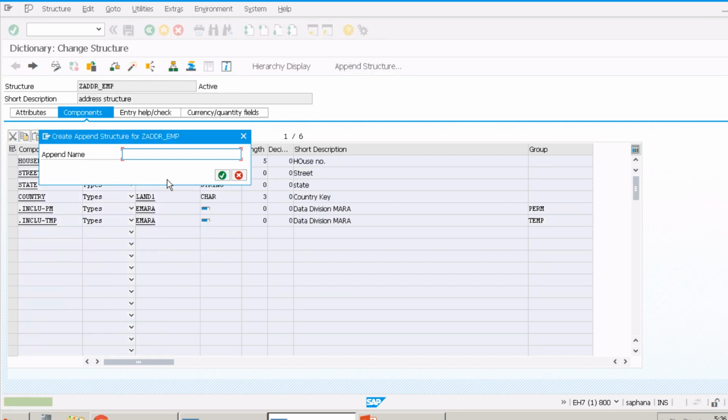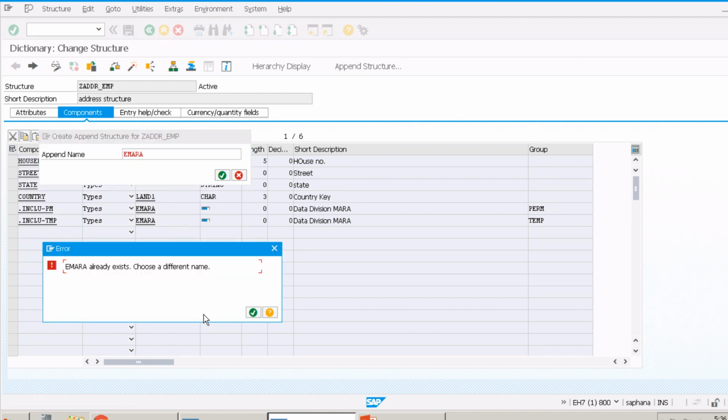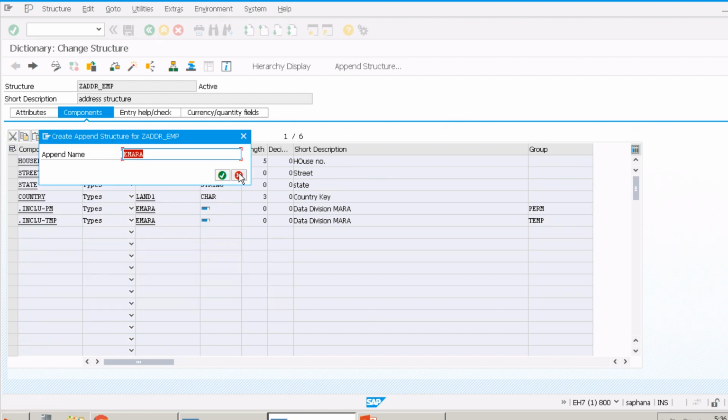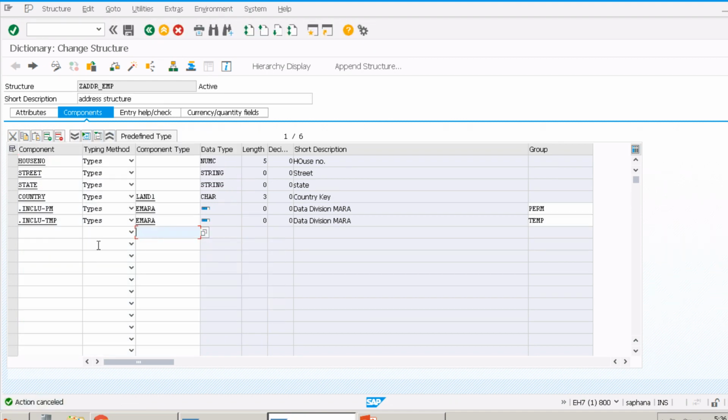I will give append structure. I will give EMARA. EMARA already exists, choose a different one. You see, it is already existing. It will not allow. So what is the difference between the append structure and include structure? Include structure, you can include the same structure multiple times. That we have done here using the group concept. But append structure, you can include that structure just once. Okay, so let it be here.